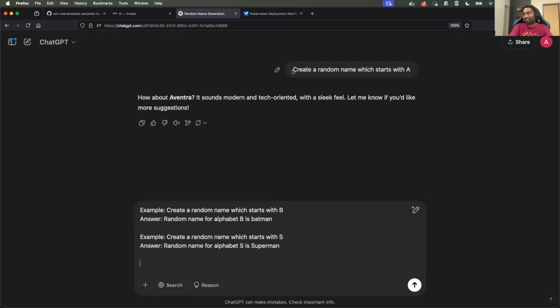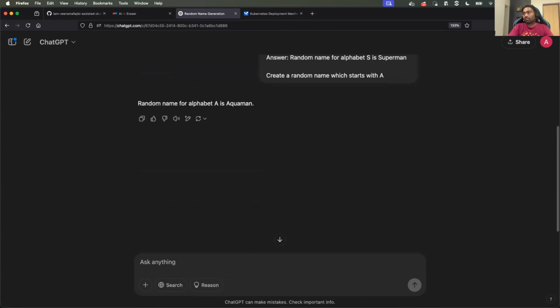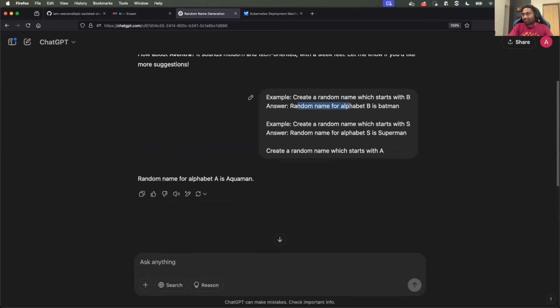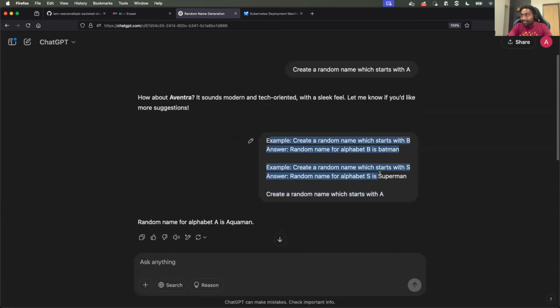Now, when I ask the same thing, create a random name which starts with A, you will see that the output is not generated in the earlier format, but it will be generated in the format that we are looking for. Perfect. So it said random name for alphabet A is Aquaman. So for B, I said Batman, S for Superman, and for A, it said Aquaman. I did not provide any description to it. I just used the same prompt, but I provided examples. Because we provide a few examples, this type of prompting is called few-shot prompting.